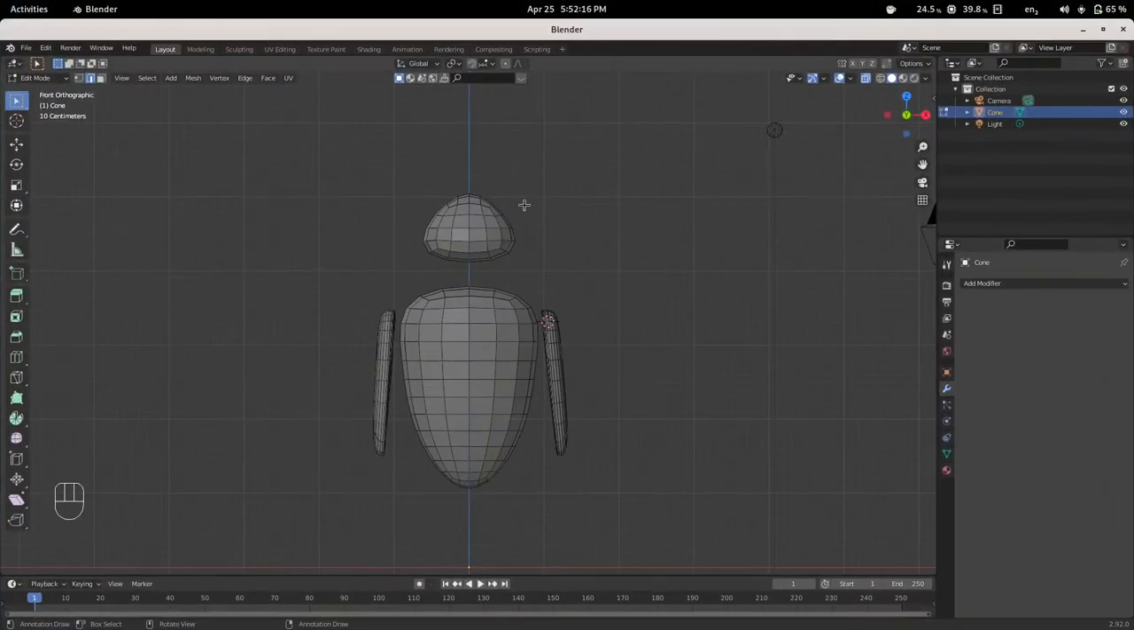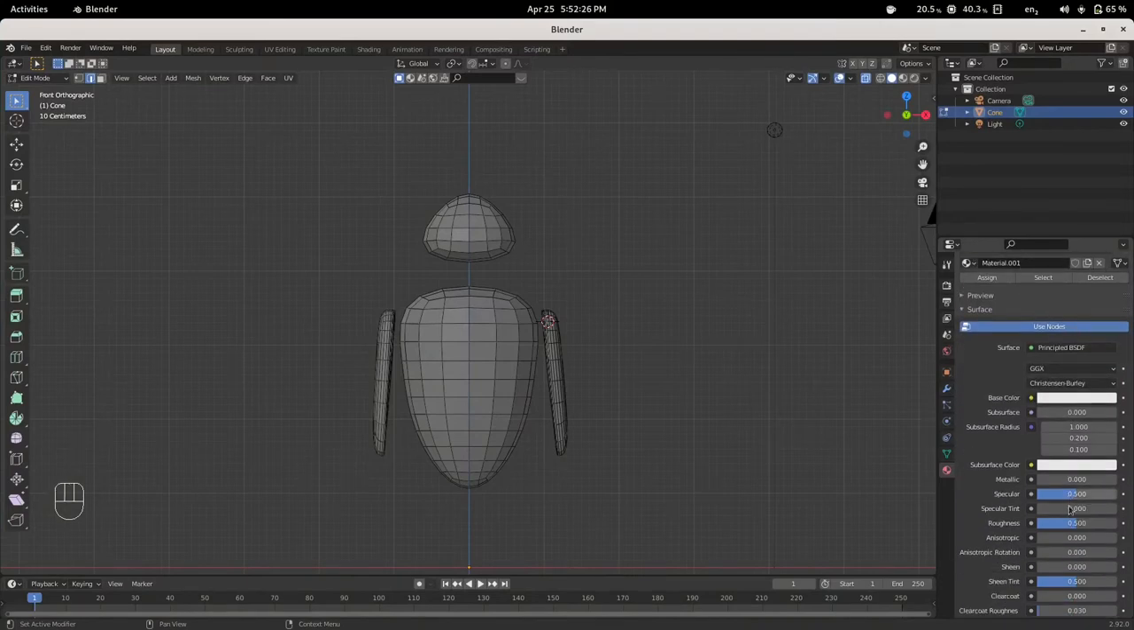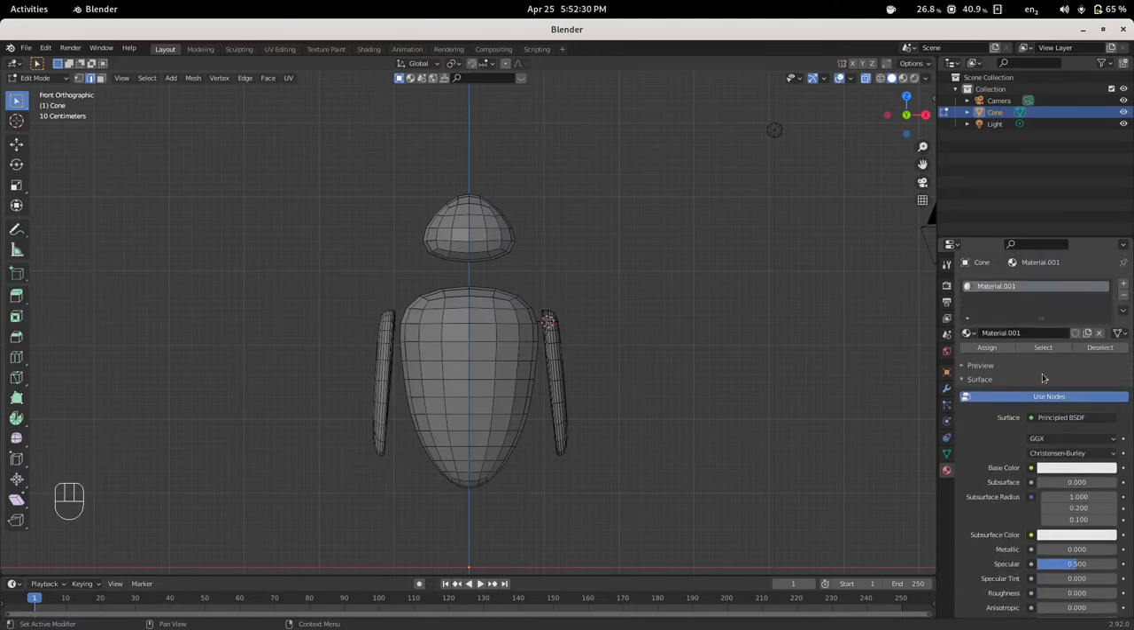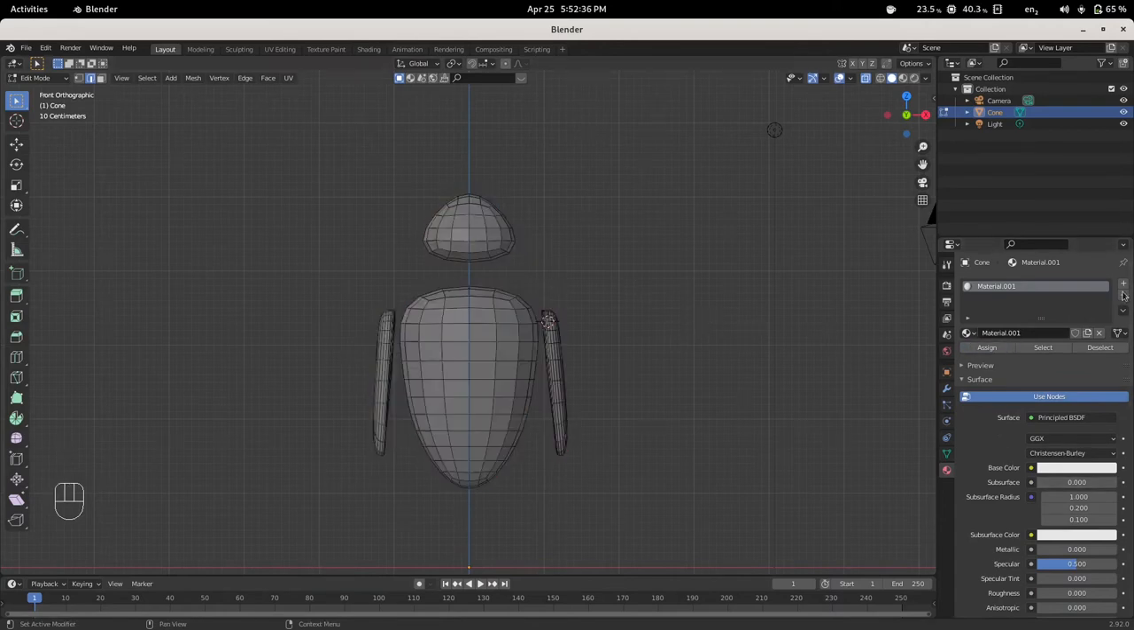Now we will try to add materials to our character. We will keep the roughness to 0 since it will be shiny. We will select our whole mesh and assign this material to it.